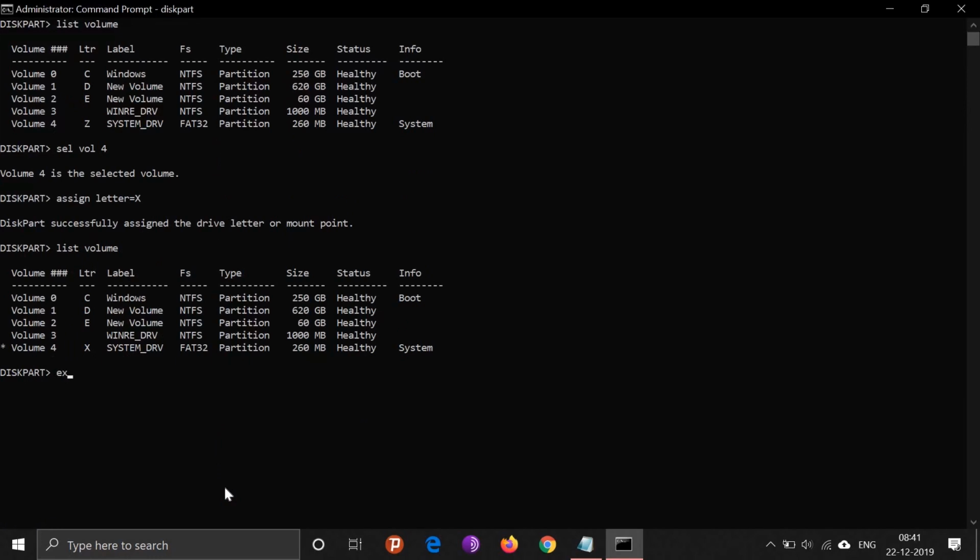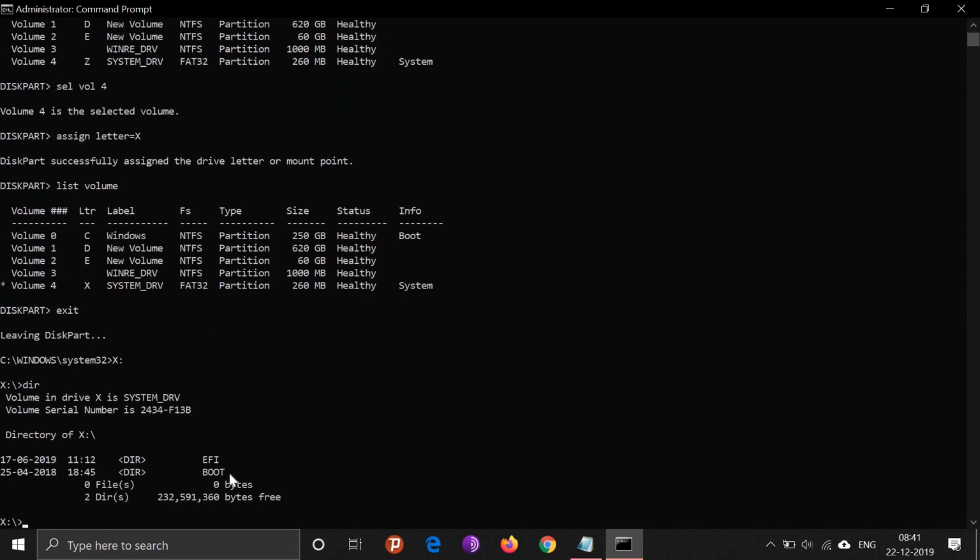We just exit from diskpart now by typing the command exit. Now we actually need to go to that system related volume. We do that by typing the name and then a colon and pressing enter, and then we press dir to check the directories which are inside the volume, and we can see there are two. One is EFI and the next one is boot.